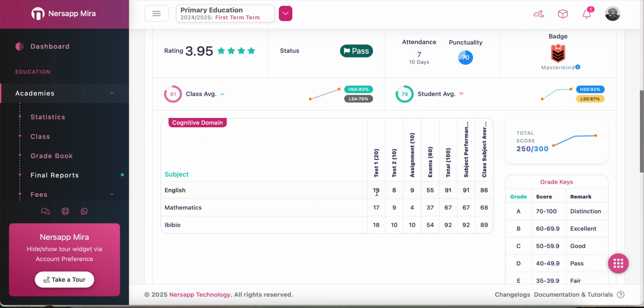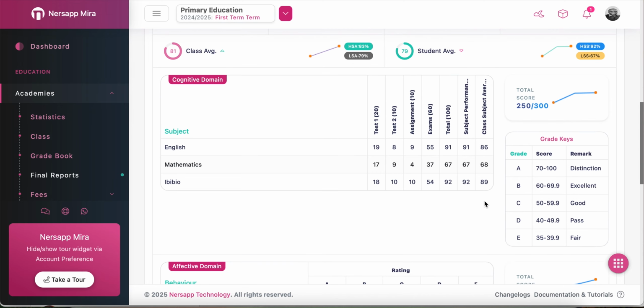You see what your child scored in each of the subjects in all the continuous assessments available: test 1, test 2, assignment, exams, the total, the subject performance, and the class subject average. You get to see all of this. You get to see the grade keys, the parameters that were used to determine the grade of your child.